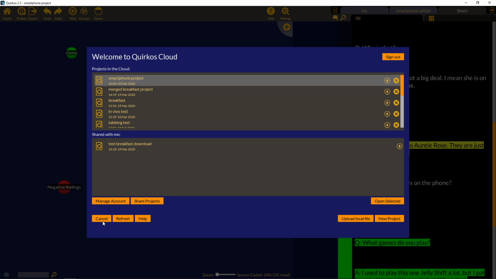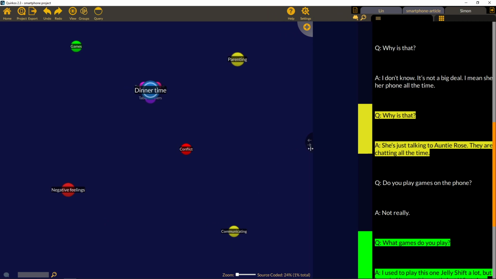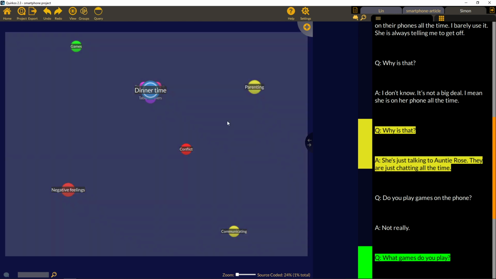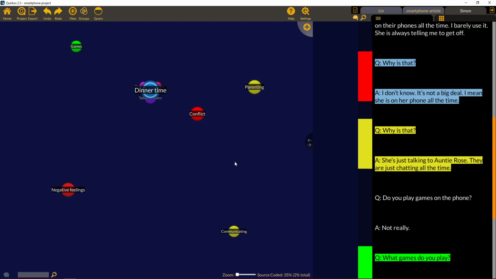It's my project, so that doesn't really matter. And they'll be able to work in real time, and you'll see all the changes they make. So if they start dragging around, if they start doing coding, it's going to appear live. There's no limit to the number of people that can collaborate on a project at the same time. There's also no limit to the number of projects that you can collaborate on. And we don't charge anything for the collaboration feature. As long as you have a subscription to Quirkos Cloud, you can use it.